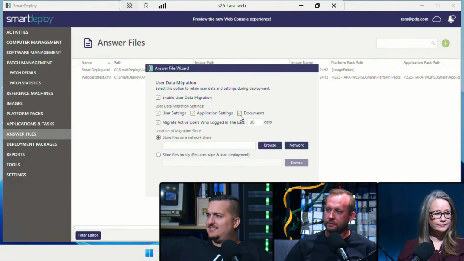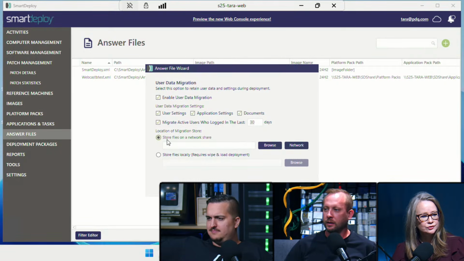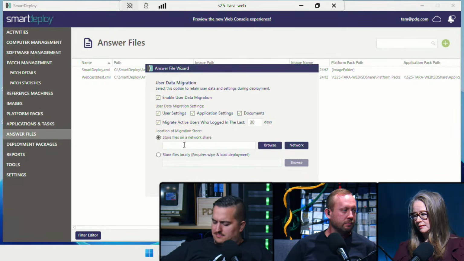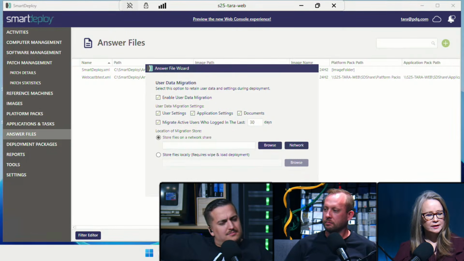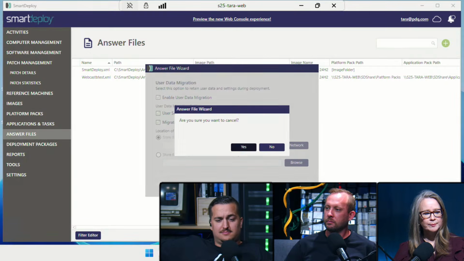Got it. And then you can choose where to save it. If you want to save it on that computer, if you want to save it somewhere else, it'll save it for you. So then next, we're actually at the end. So we're going to cancel that. But I really love the answer file. I think it's very powerful, customizable. So that's pretty much it.